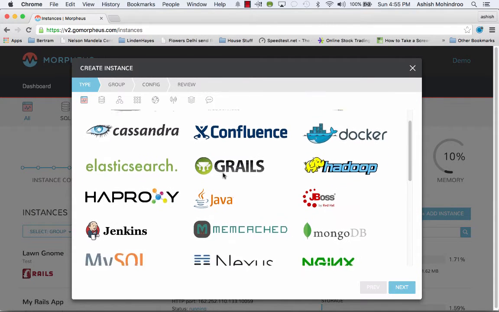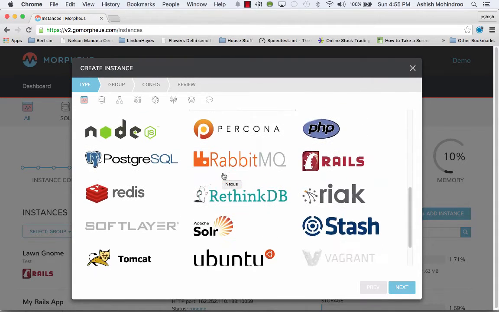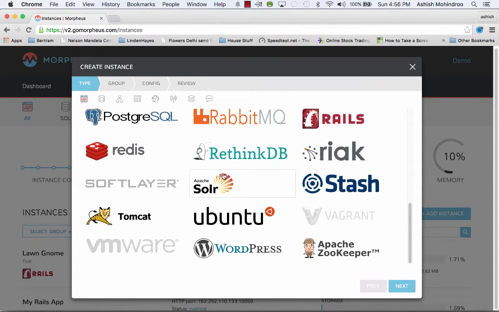As you can see, we support a large number of databases, applications, and IT systems within Morpheus. Some of these are being explained in other videos, but for now, our focus is on Tomcat. In this demo, we'll be provisioning Tomcat on Amazon Web Services or AWS.